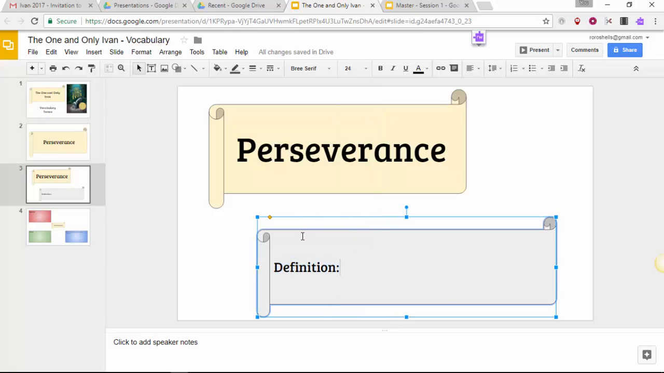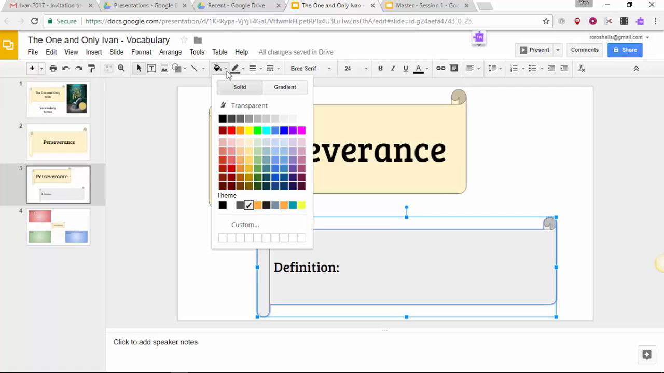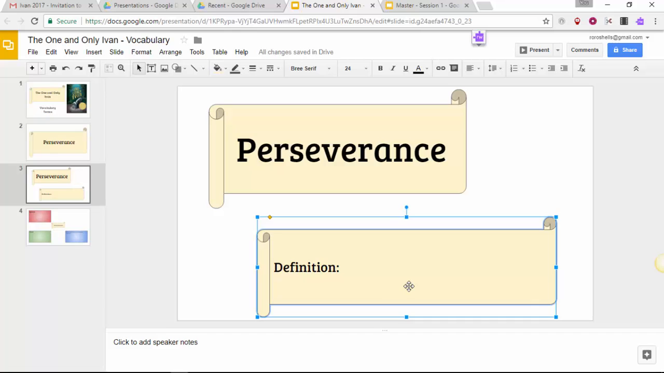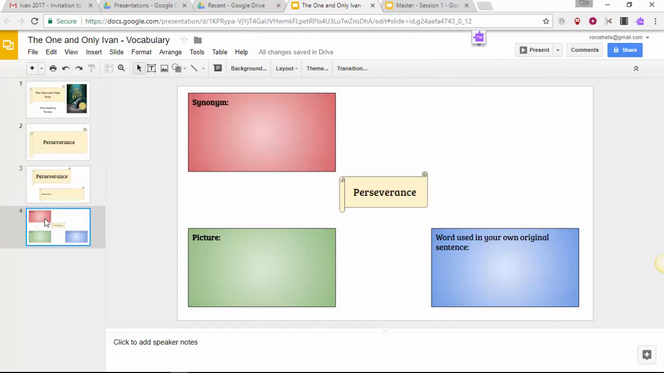Okay. And to change the colors of this, you just click on it, make sure that this blue box is around it, and you go to this paint can, and I am going to click here, and that gives me my background color. So now students, or whoever is filling this out, it could be you, are responsible for typing in the definition of perseverance. My fourth slide has students finding the synonym, finding a picture, and using the word perseverance in their own original sentence.